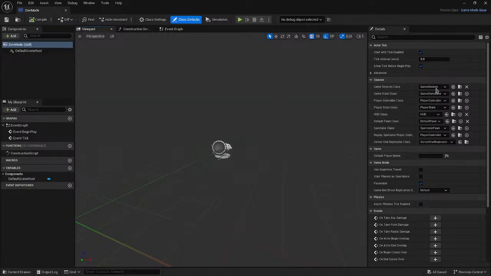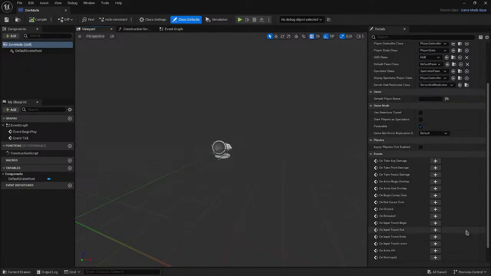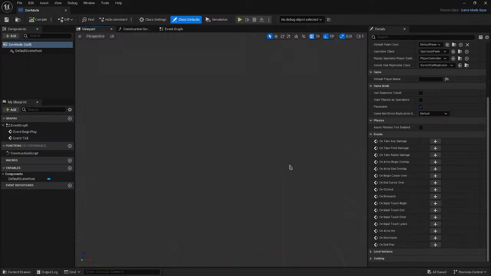All right. So this is where we can choose our various classes that we want to use. Right now, we're really just looking to change the default pawn class. The player controller is all fine. Okay. So a game mode class kind of defines what should happen when the level starts, what should cause a level to end, how to keep score, that sort of thing. And you can see that we've got all these events down here that we can use to track things that happen in our level and keep score with them.